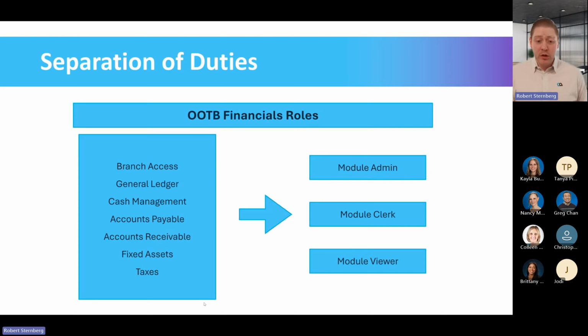The last is viewer, and the viewer role only gives you access to view the information as the name entails, rather than make any changes at all. So this is a role that I like to see used specifically for the separation of duties component. We can give someone access to view the information, but not make changes, and that protects the separation of duties. So this is a good reminder.